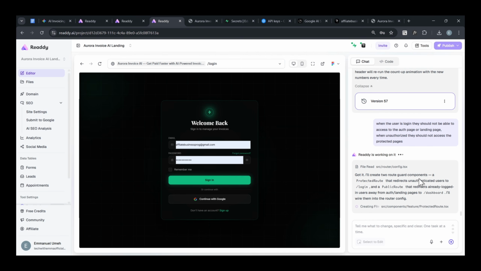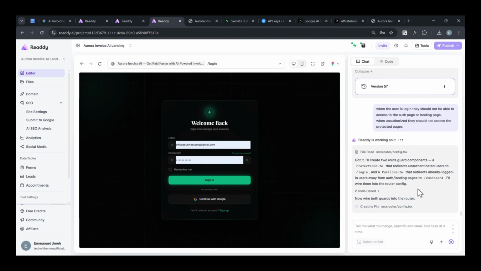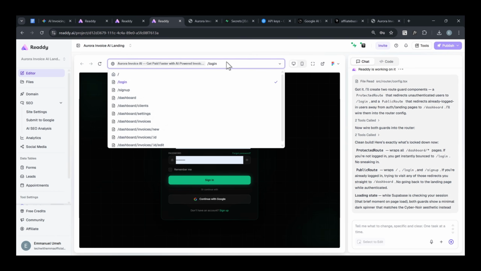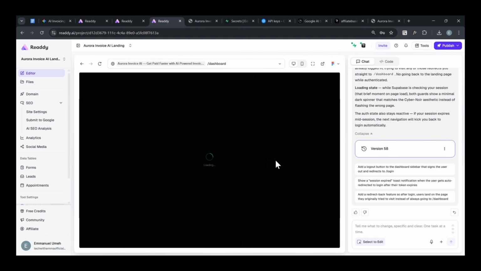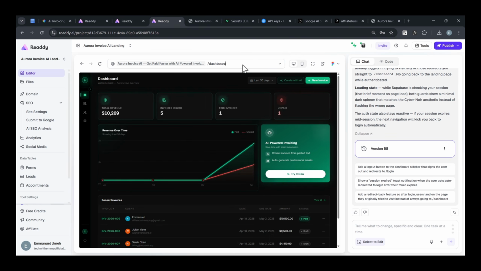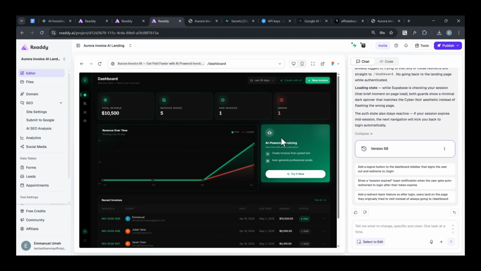So it's going to create guard components, protected routes that redirect unauthenticated users to the login, and a public route that redirects already logged-in users away from the auth or landing page. So it's going to configure the router. Let's wait for it. So it is done. Now, if I try to access the dashboard, it's going to redirect me to the login page so I can log into the account. And if I try to access the login page, it has redirected me to the dashboard. So this is working fine.